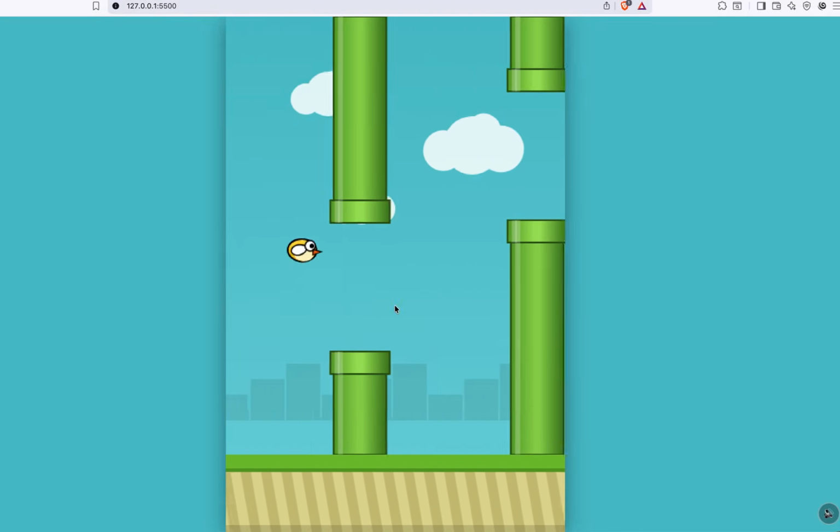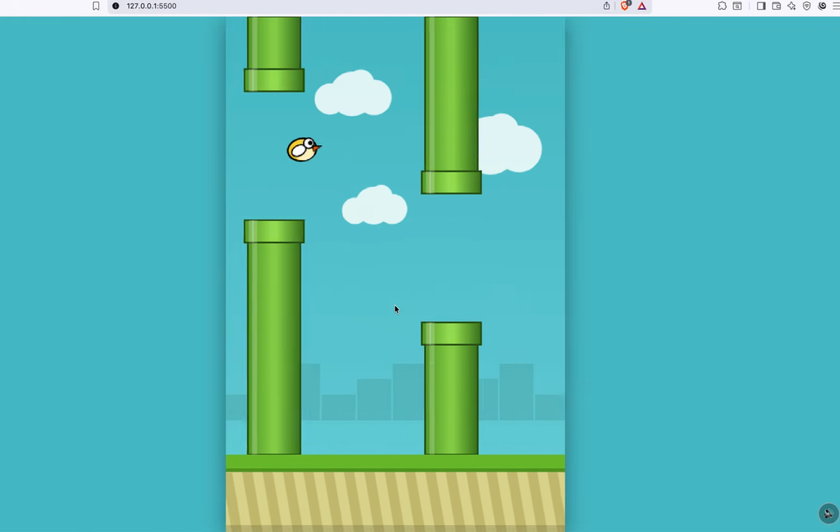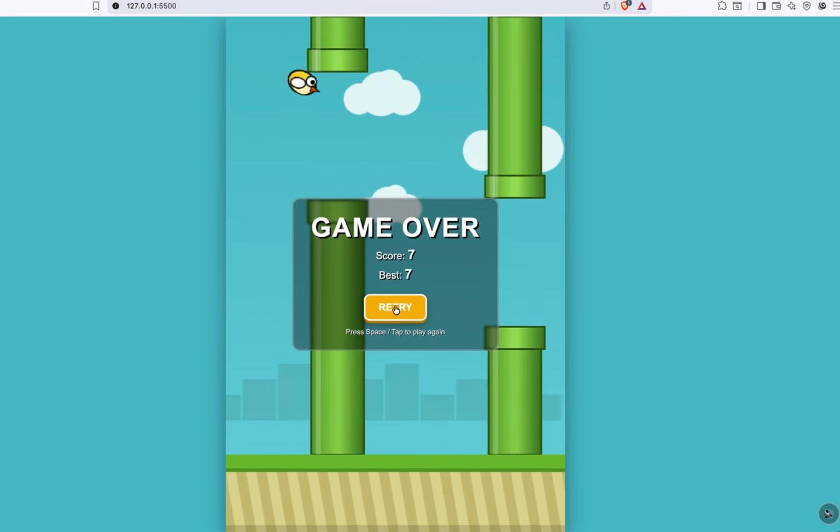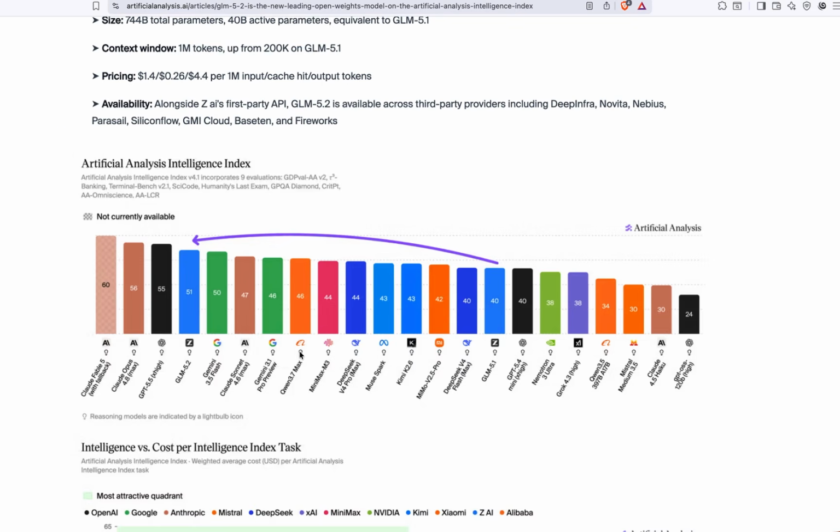In this video, I will show you how to get an API key for GLM 5.2, MiniMax M3, Qwen 3.6 and DeepSeek V4 Flash, and at the same time I'll connect them to VS Code so you can start coding with them right away. So are you excited?